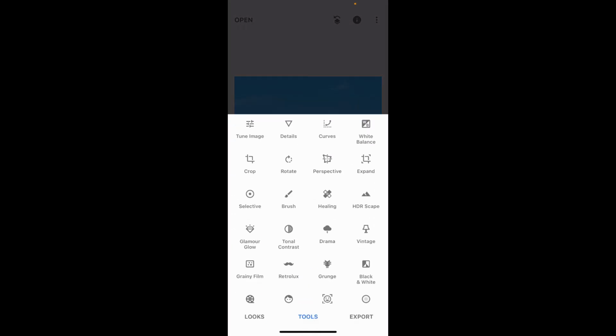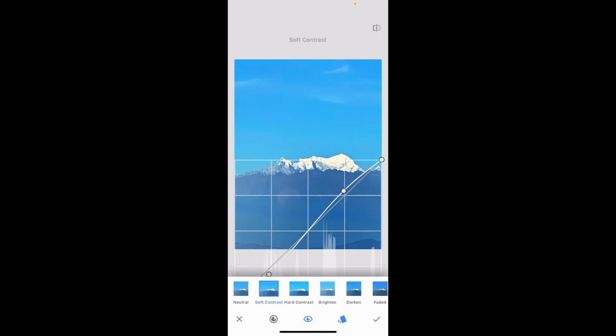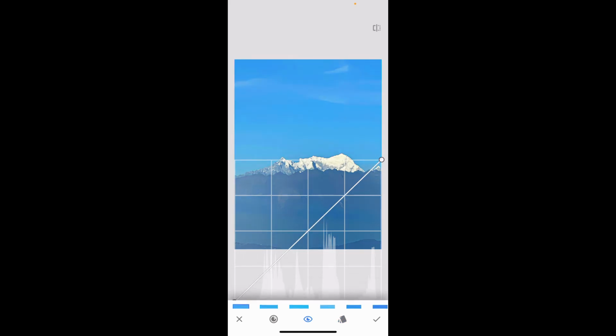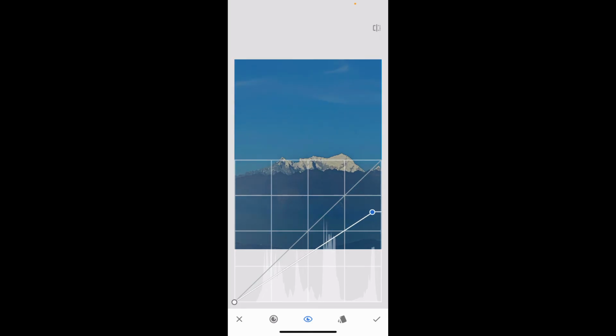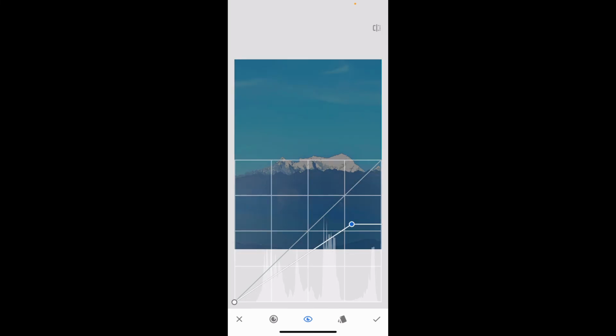For more advanced edits, you will need to select tools like Curves. From the menu, tap on Curves and then choose the pre-made curves on the screen for better and faster edits, or you can also customize the Curves tool by dragging the lines on the screen in or out to give your images the correct white balance or colors.